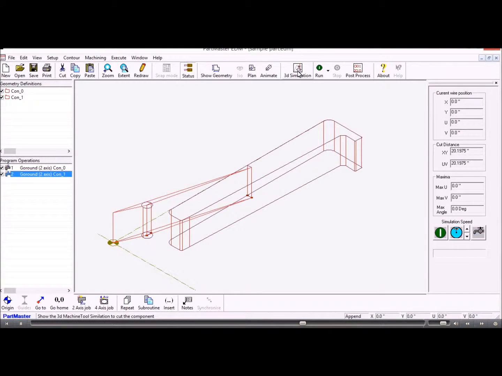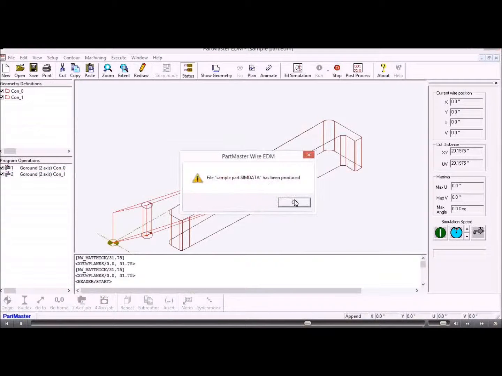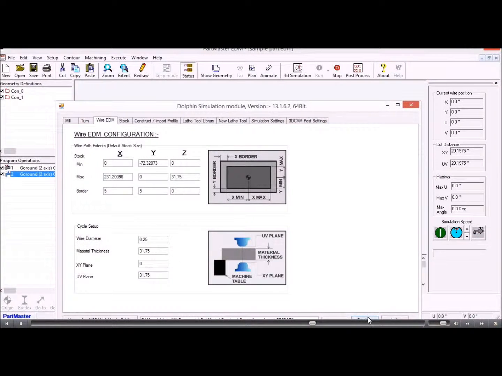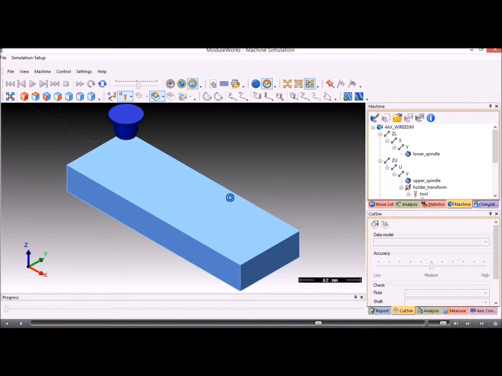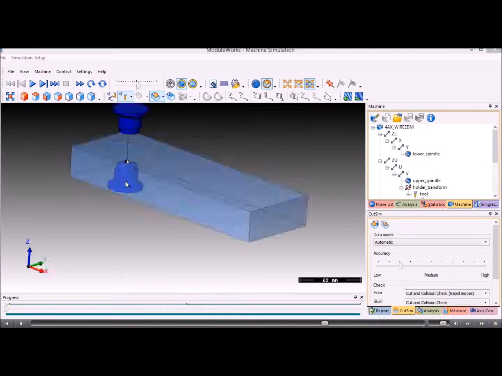If we need to run the 3D simulation, then we click on the button here. And that produces the data to pass through to the simulator. And then we simulate. So when this loads, then it gives us the wire guides and the stock. If we want to make the stock transparent, we can do, and therefore we can see what's happening.